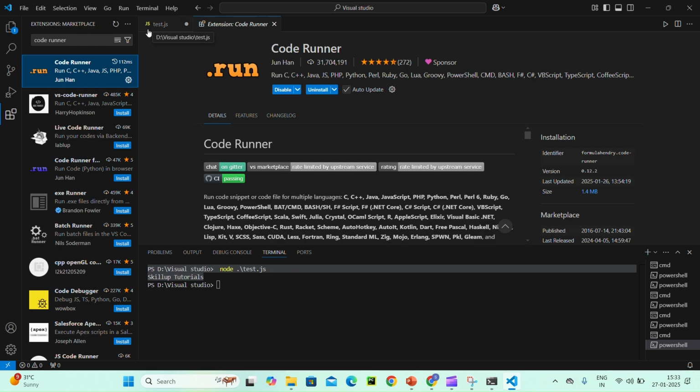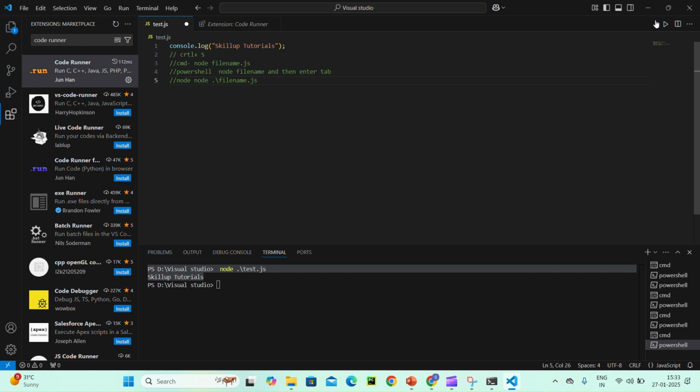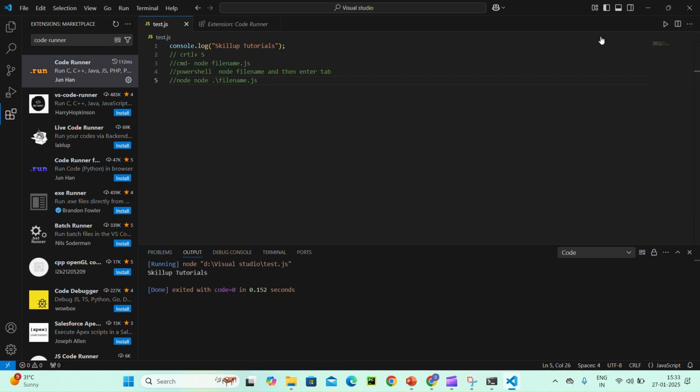And I am going to my file and just click on run button. Before running every time, please save the file. Okay, run. See, SkillUp tutorials. This was executed successfully.